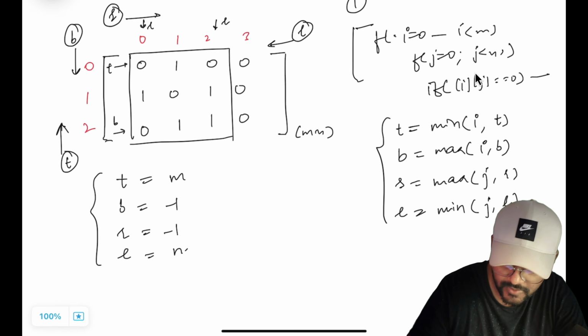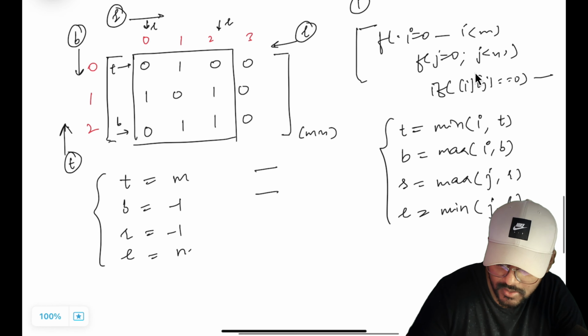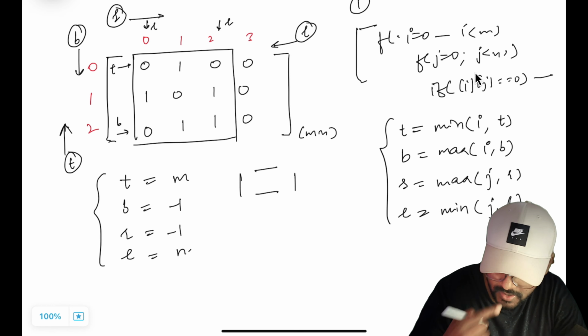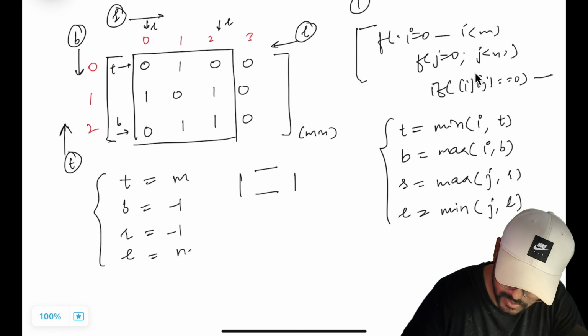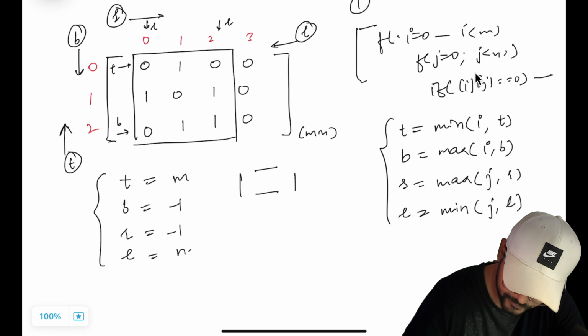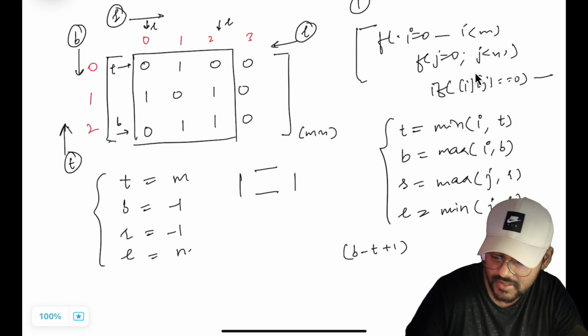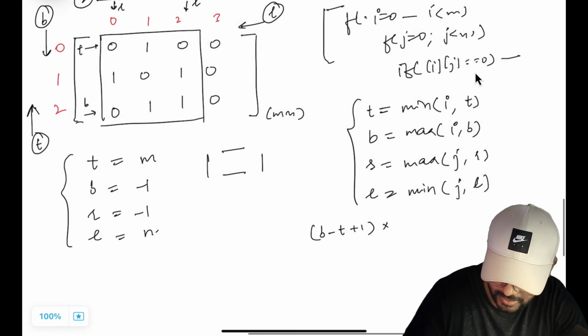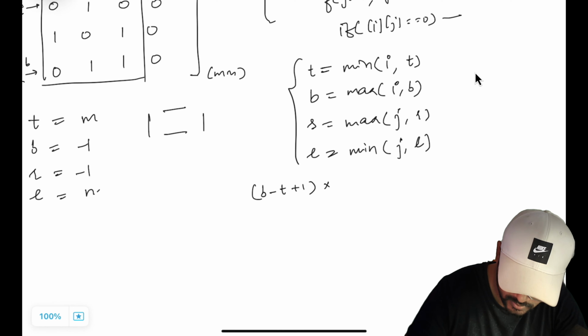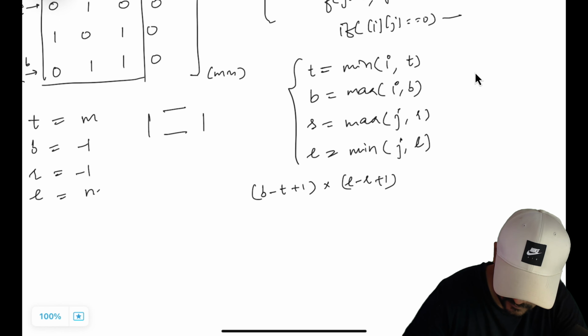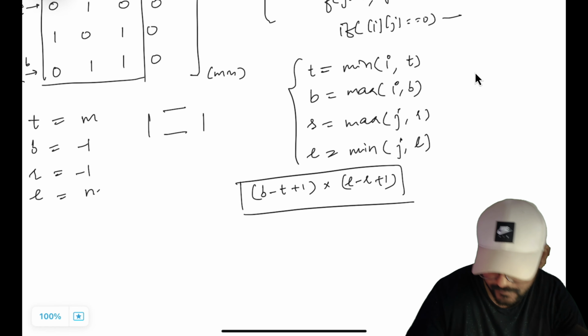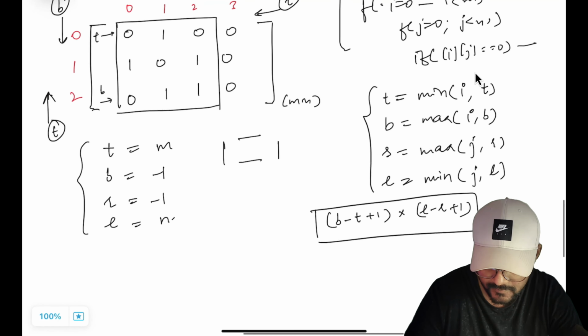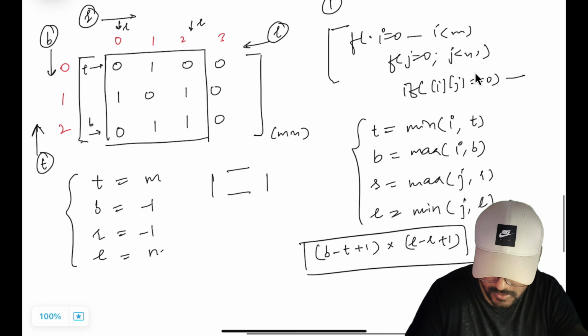Now as I have captured both the horizontal lines and both the vertical lines, I just need to know the distance between those two. So for the horizontal lines, bottom minus top plus 1 is the distance between them. Multiply with right minus left plus 1. So this is my answer. This is something I can return. So that's my whole code.